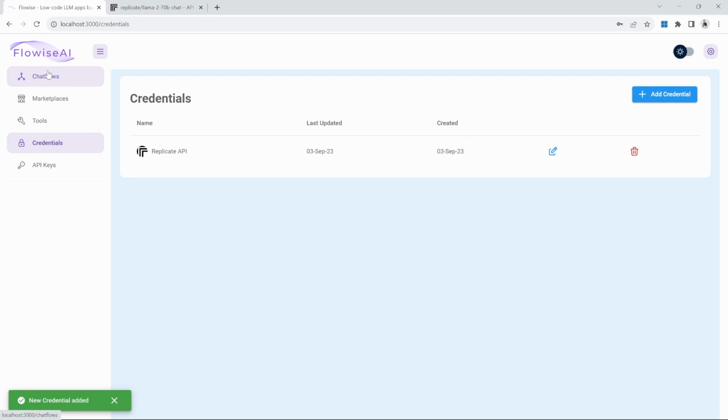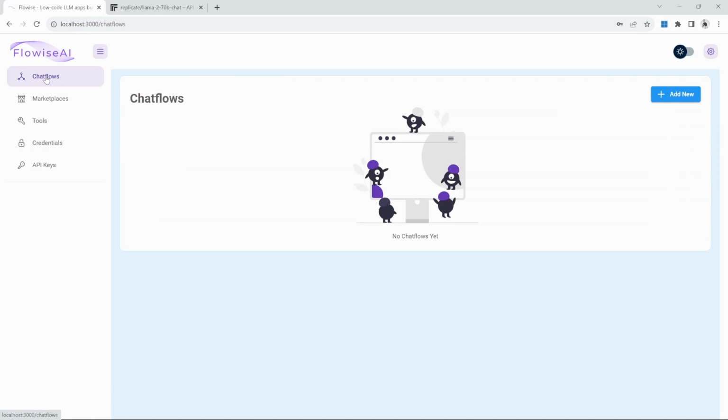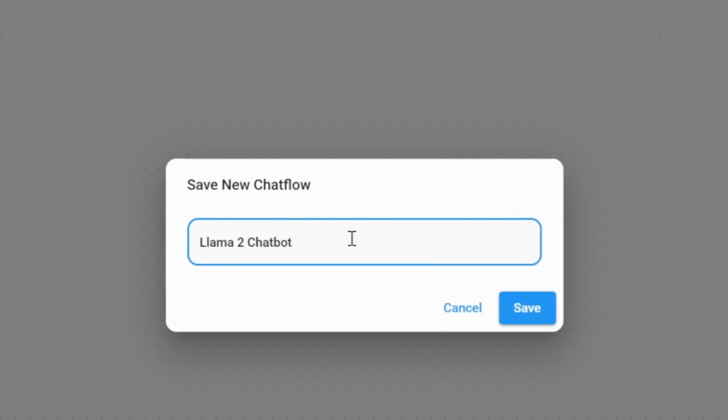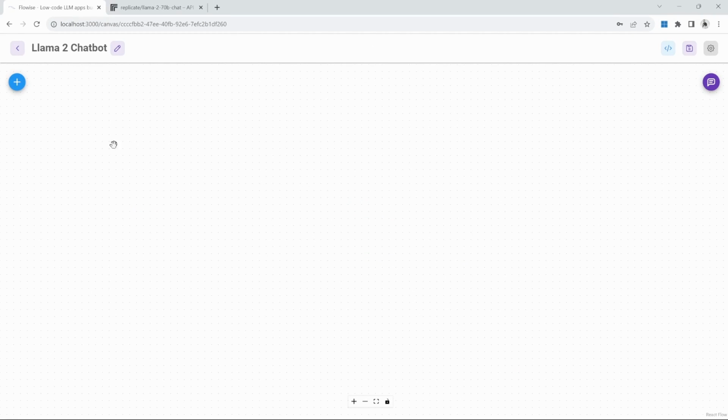In Flowise, let's create this chat flow. So I'll click on Chat Flows. Let's then click on Add New. Let's give our flow a name. I'll just call mine Llama 2 Chatbot. Let's click on Save.